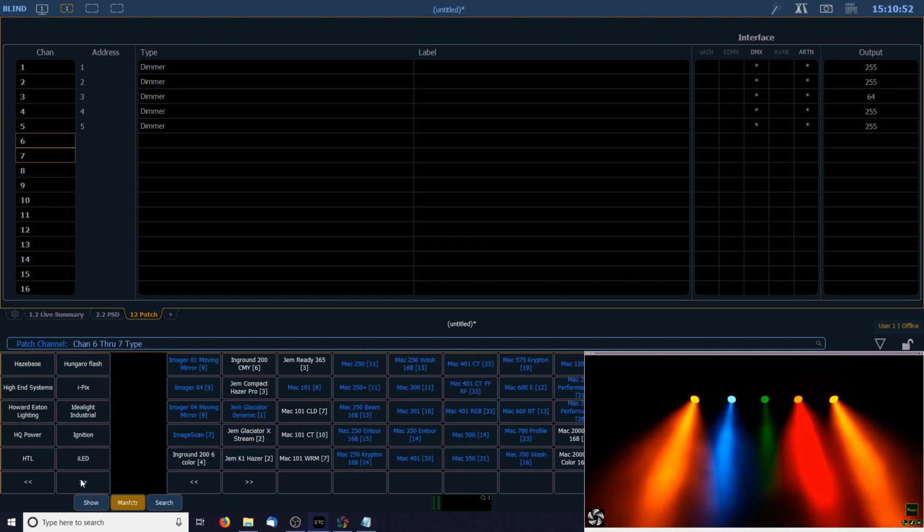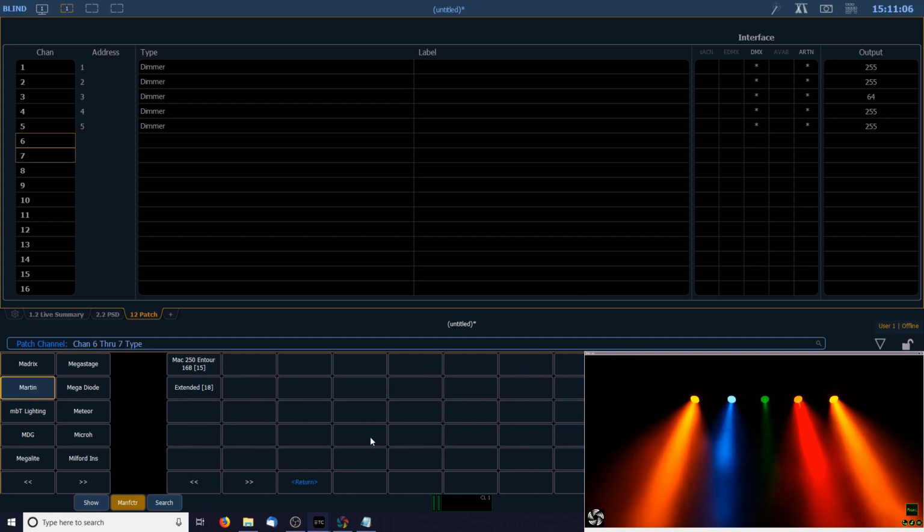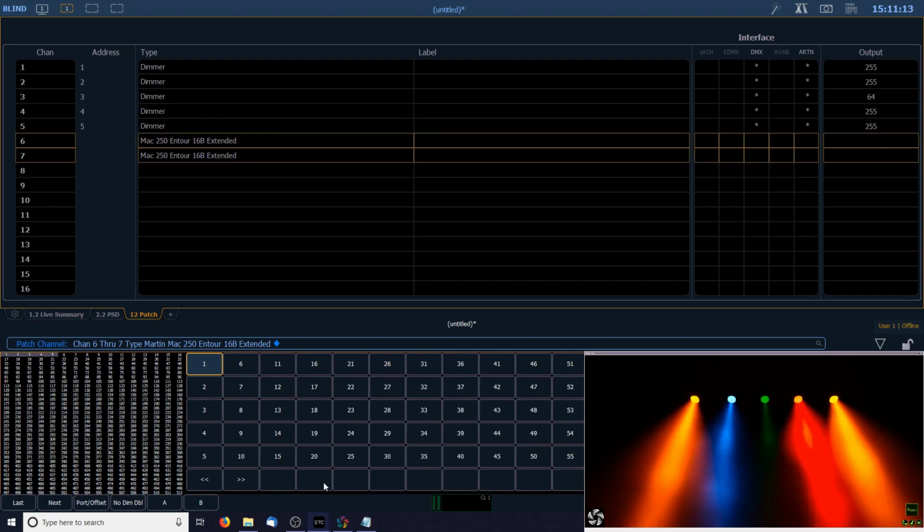Using this left box over here, we can scroll along until we see Martin. You can then select our Mac 250s in this box over here. I'm using NTORs. It then prompts us to select our channel modes. I'm using extended. Like before, we can then select our DMX addresses we want to use. Mine start on channel 6. Much like the par cans, the fixtures are patched sequentially like this.